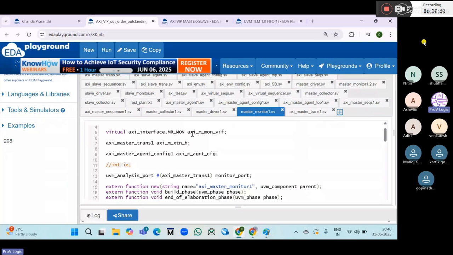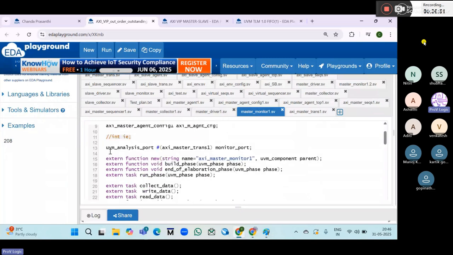Now, the analysis port. Why do we use the analysis port? Because sequence to driver is a one-to-one connection, so directly we can use the TLM port and do the connection. But monitor to scoreboard to coverage, and sometimes if you use the RAL model, it contains the predictor. So many connections are there.